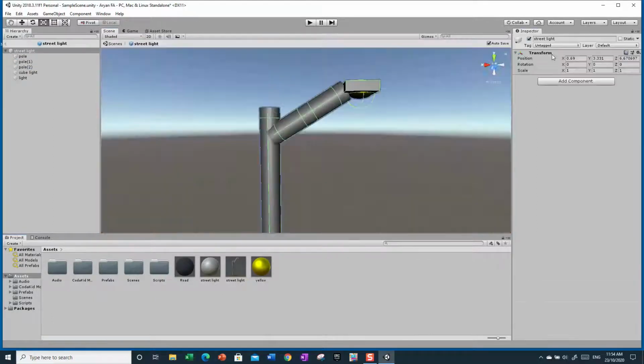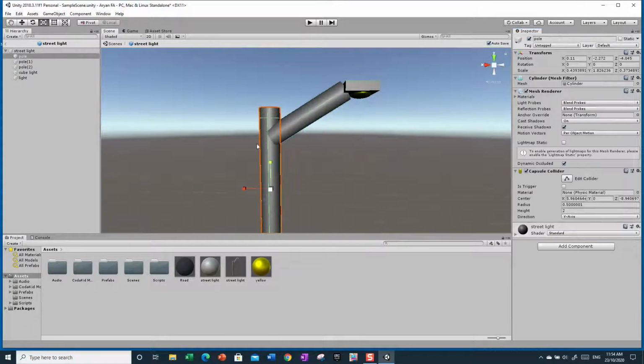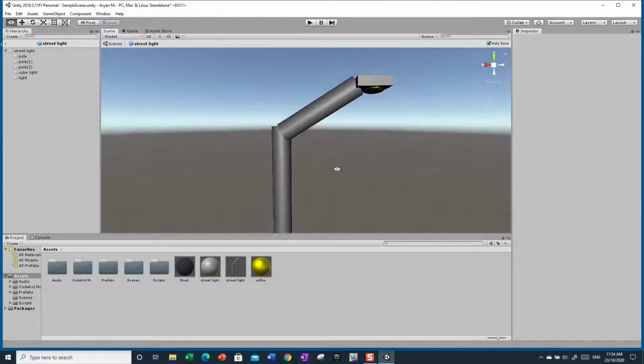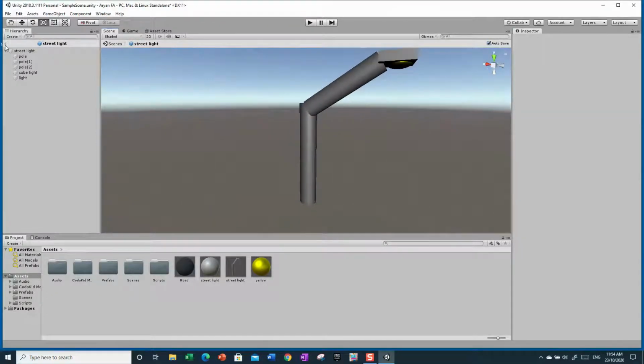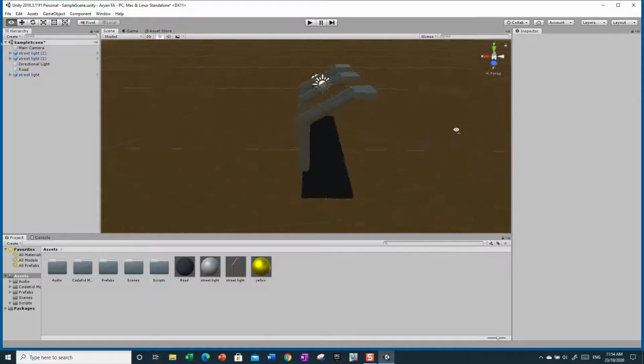Now if we open the prefab back, we can just bring this down like how we had it. That's good. And now if we go back to our game with the arrow, it's all updated again.